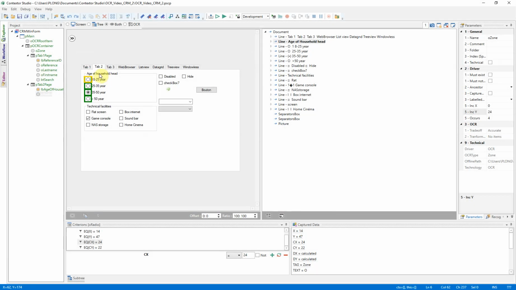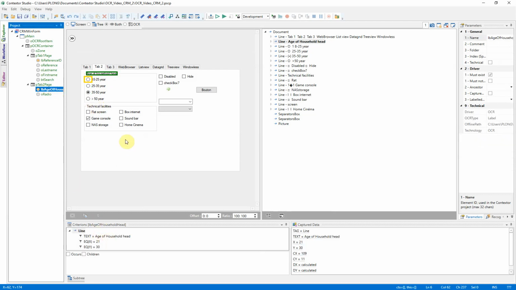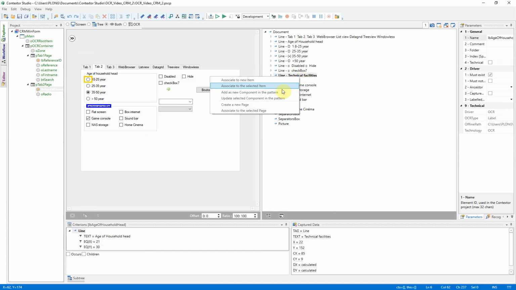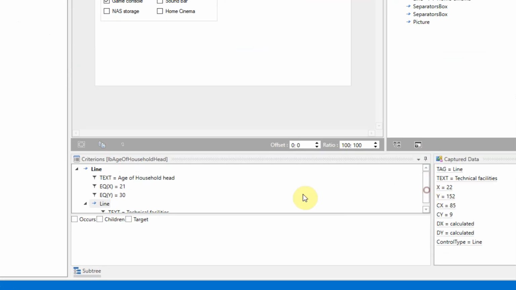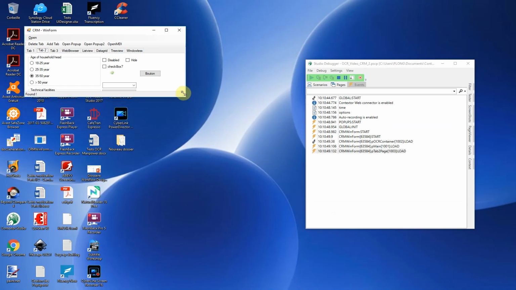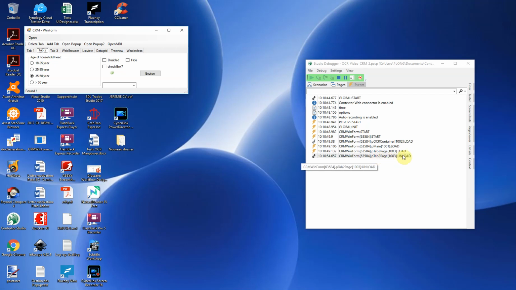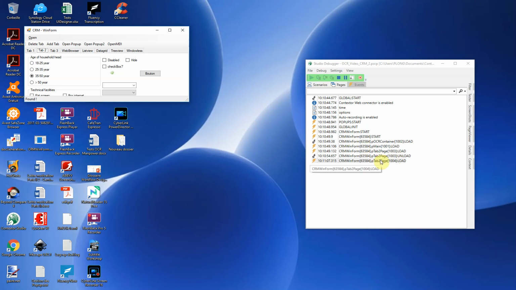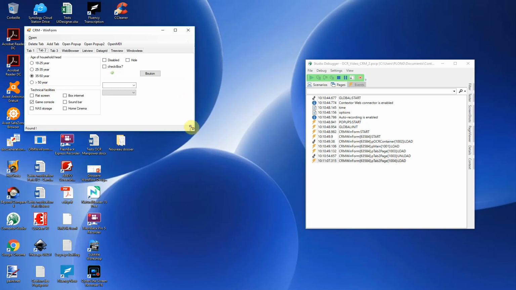To secure the P-Tab2 page recognition, I now add the technical facilities as MustExist label. I do that by adding the second label as a new component, in the pattern of the MustExist item. Now, if I hide the technical facilities label, it is no more found in the OCR DOM, and the P-Tab2 page unloads. If I show it again, the P-Tab2 page loads. This demonstrates the way you can associate different labels in a pattern, to recognize an OCR page.